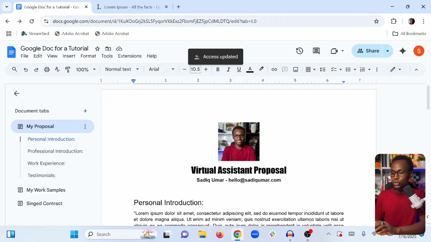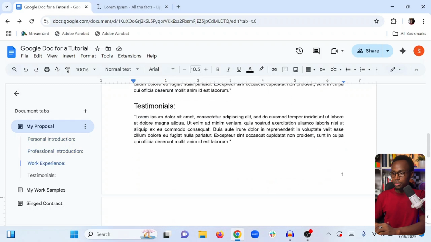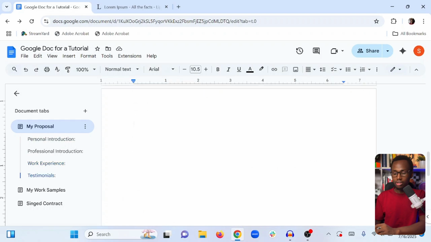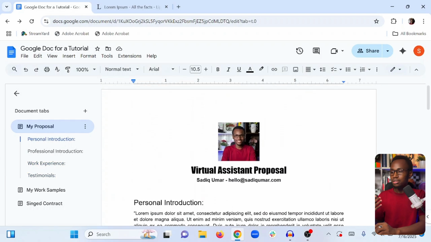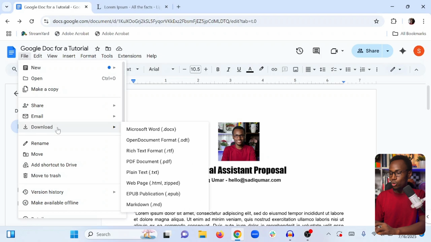The next thing I'm going to show you is how to export your Google document. If you finish creating it, if you want to save it in your files or in your Google Drive or anywhere else, if you want to share it maybe as a PDF, if this is a proposal, you can come up here to File. When you click File, you can choose Download.